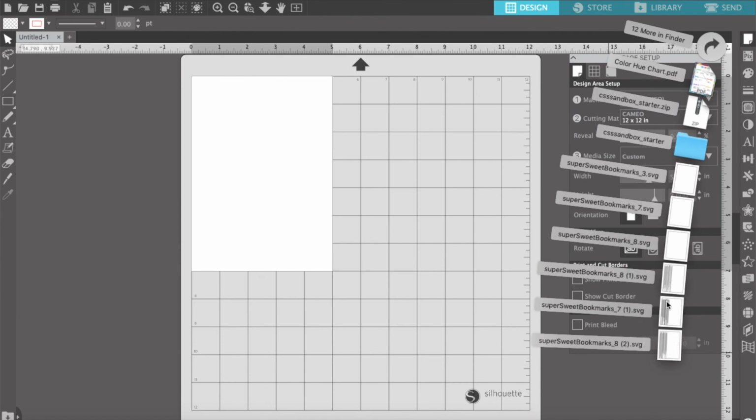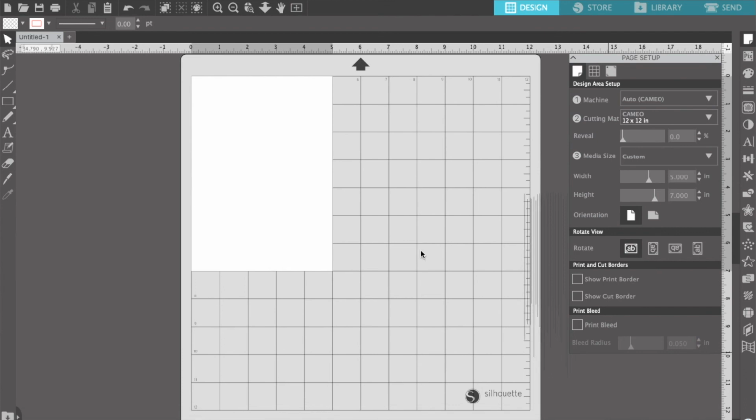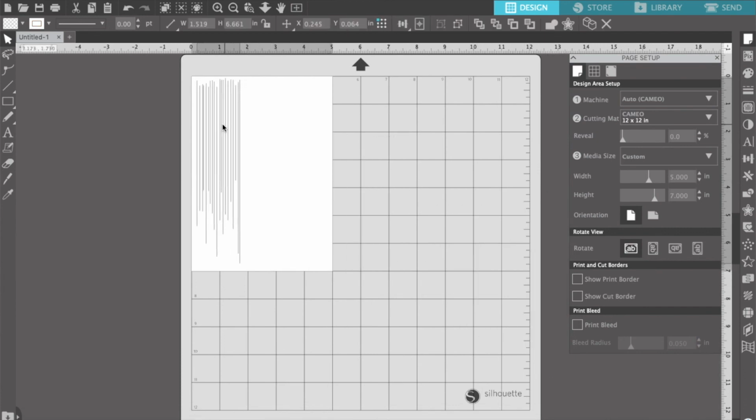Let's see here. It looks like I might have misnamed a couple of things, and that's okay. So here's the first one. This looks like version 3, based on what I remember.